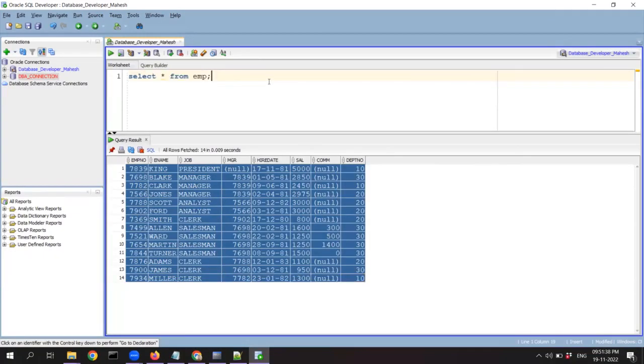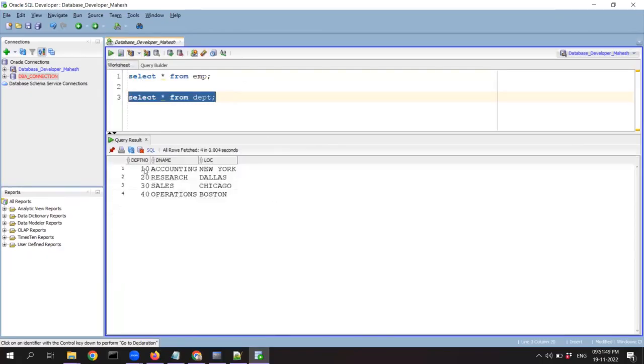In the same way, if I want to write one more command: select * from DPT table. Just select that command and execute it. Are we getting the department table information or not, sir? Come on, guys.